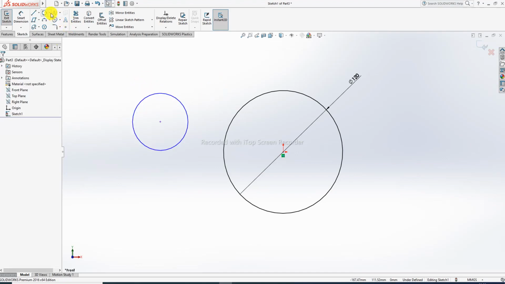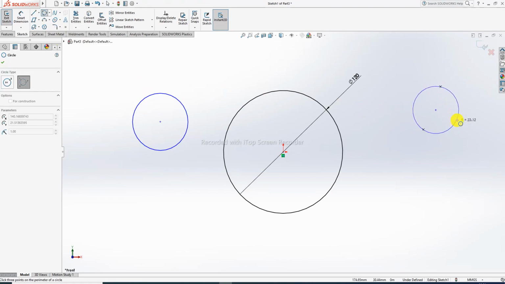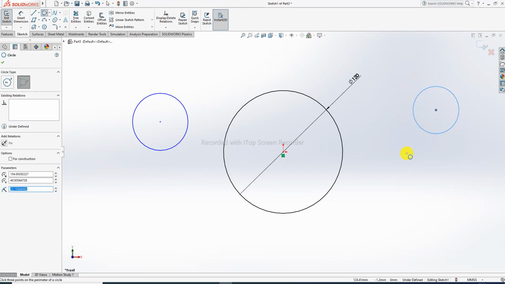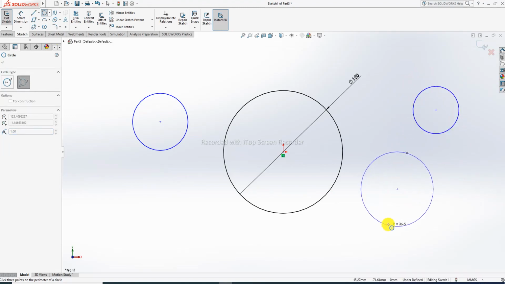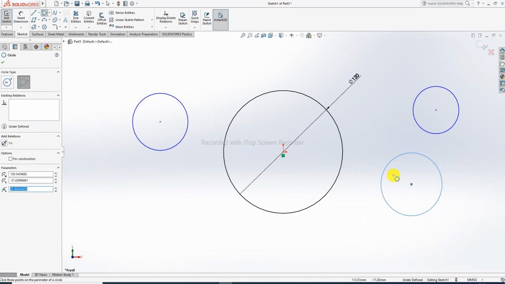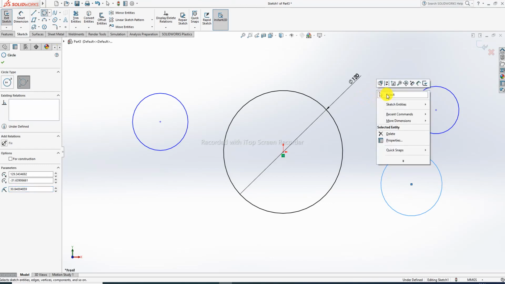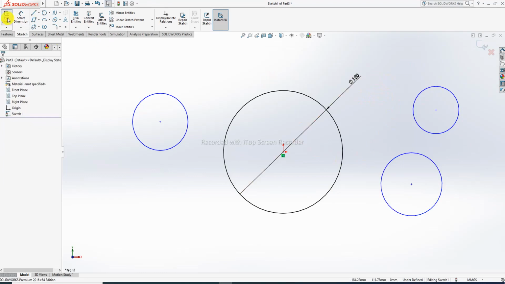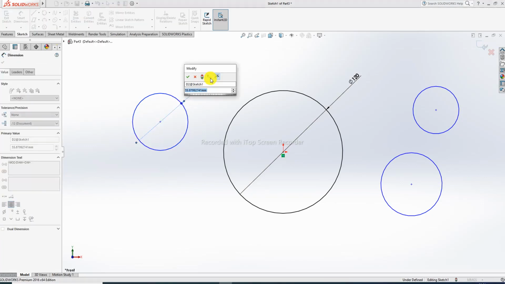Another practice is shown here for perimeter circle: first, second and third, click here, circle is ready. Another circle: first, second and third anywhere, no problem, click anywhere, third is select. Okay, this is a perimeter circle. Exit here, right click and select. And mention any dimension, a smart dimension. Click here and dimension is 50.